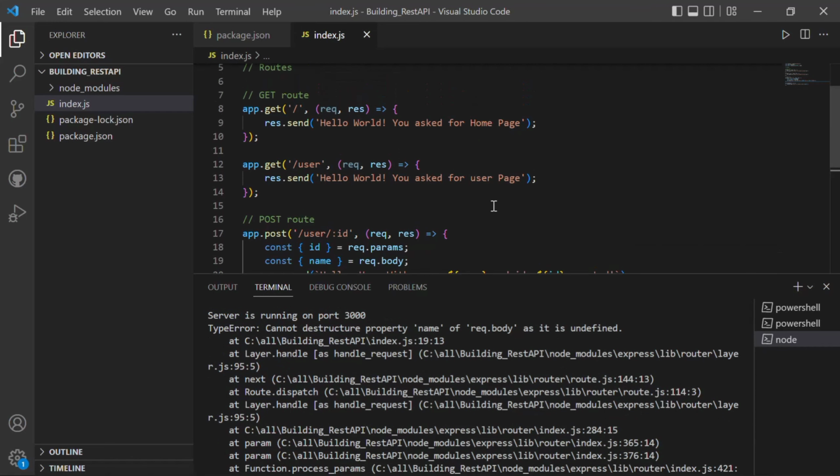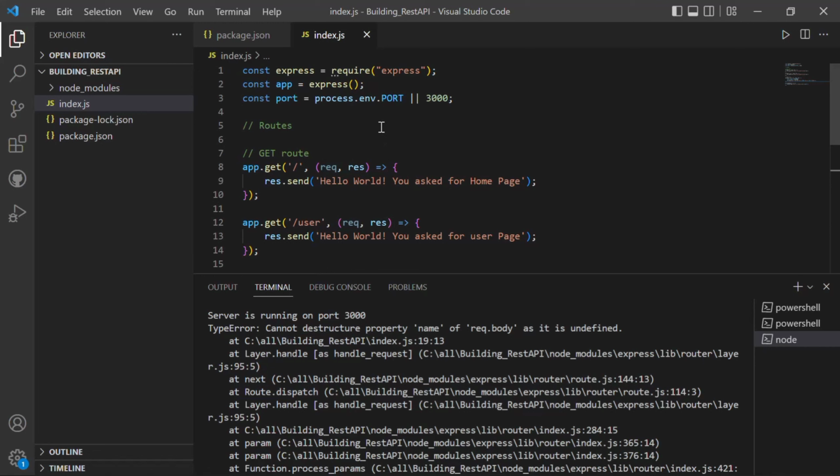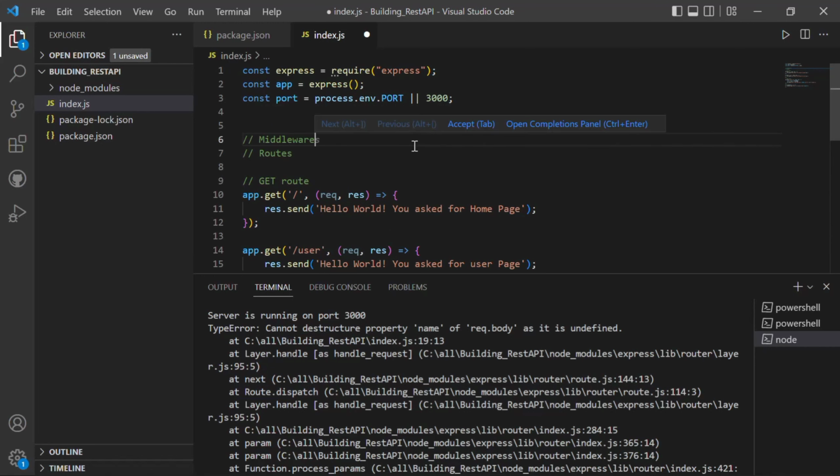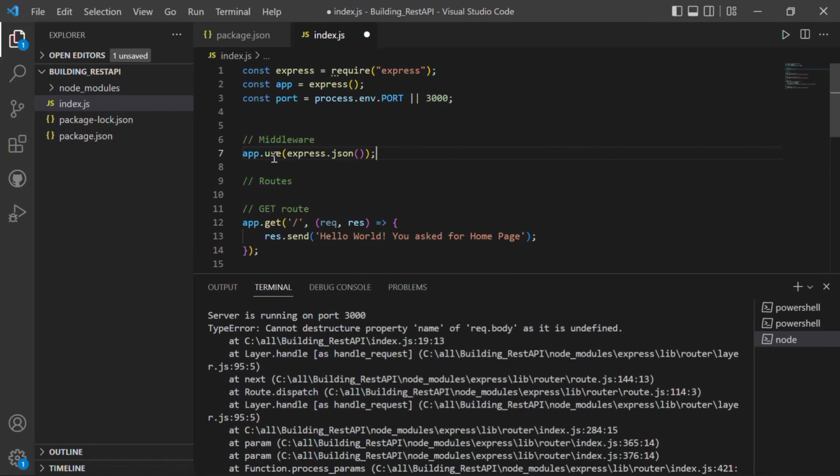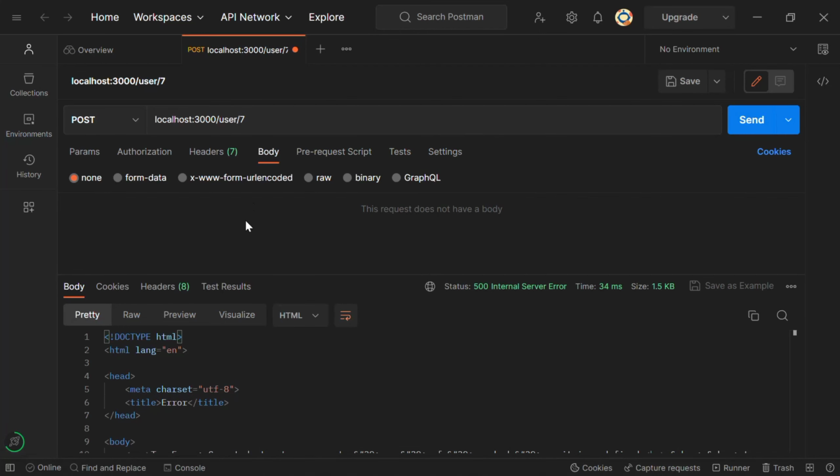Okay, so how to remove this is by adding a middleware. This is a middleware, body parser, which will execute on specific functions and help us to parse JSON data. Let's save this file and let's go to our Postman, and then in the body section let's go to raw, and then here let's add some data, right?